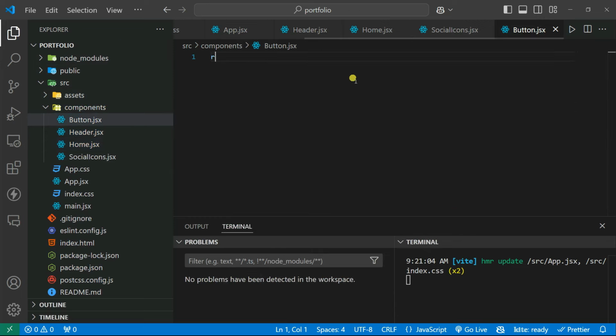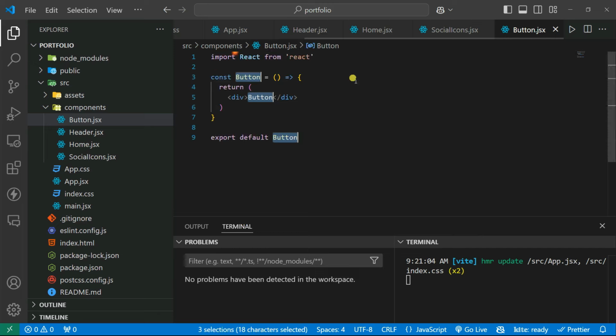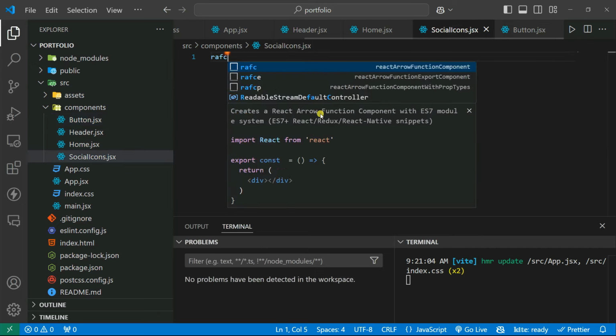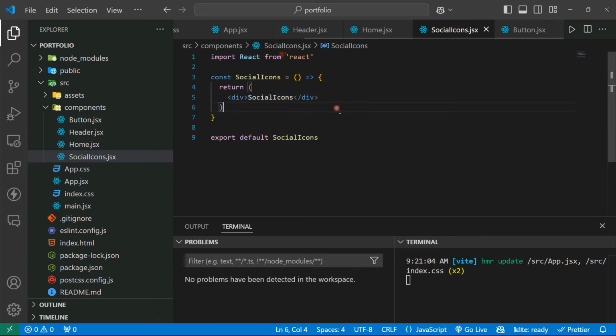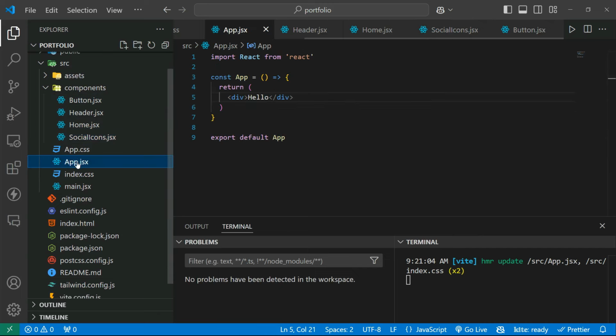Again for the button, let's say RAFCE. Okay, same thing created, and as well as the social icon, we need to also create that. Okay, RAFC. Fine. Now we're simply going to join all of the components inside our App.jsx file.